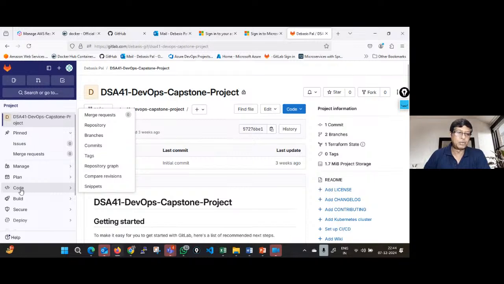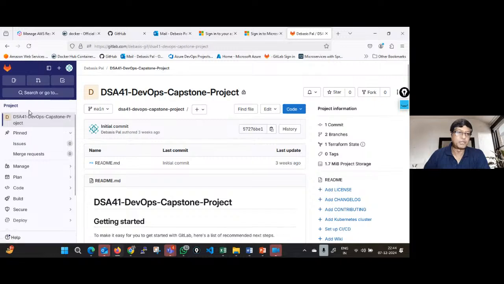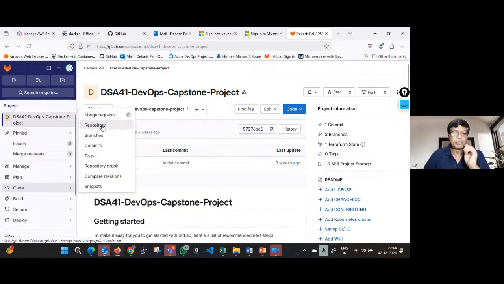Then importantly, we will go to the code. First of all, we will create a project. There is the code, you can have the merge request, you can create the repositories, you can have branches created, you can commit, you can create the tags for the branches, all the stuff. There are lots of other things.